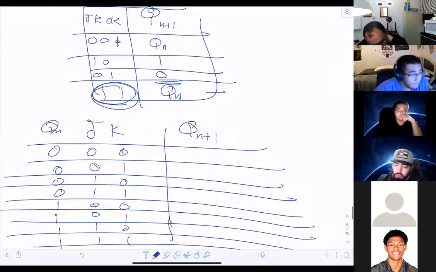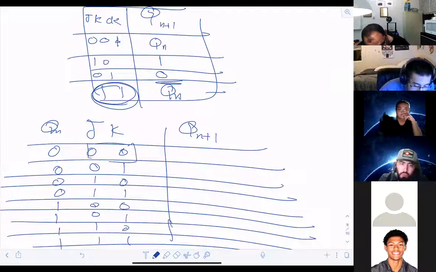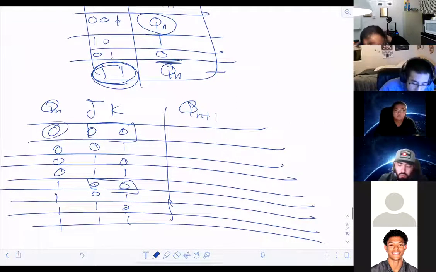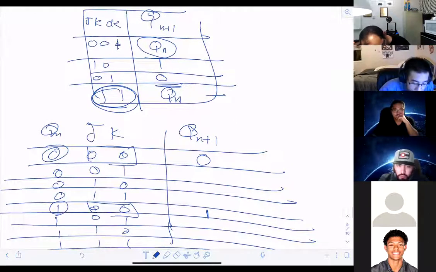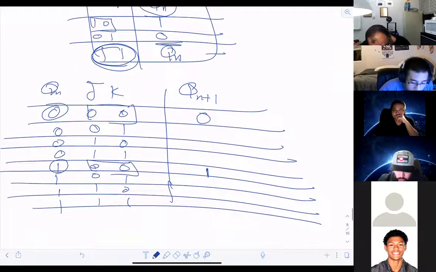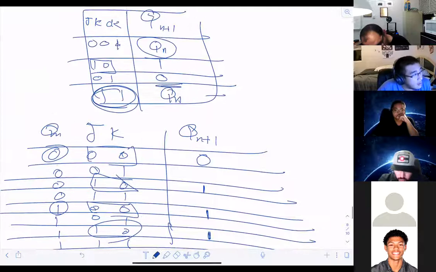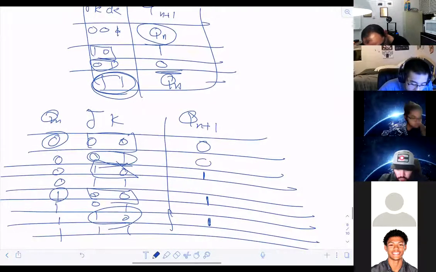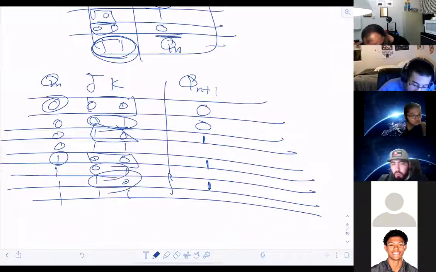Then I look. When JK is equal to 0 0, I'm pretty much at Qn. So I see my Qn: if you're 0, stay; if you're 1, go 1, right? Then I see that JK is 1 0. Where's my 1 0? 1 0 is straightforward 1. Then I find it is 0 1. Where is my 0 1? 0 1 is straightforward 0.